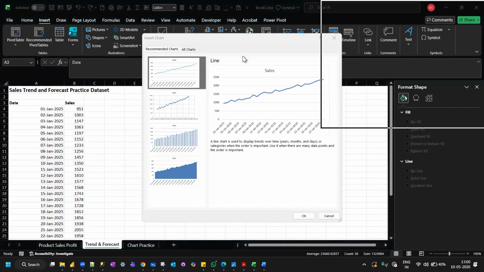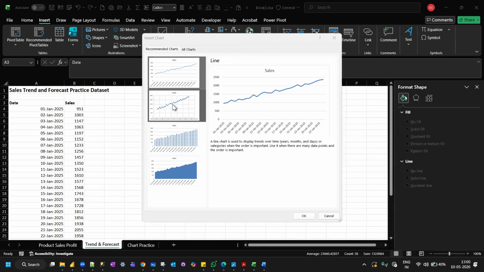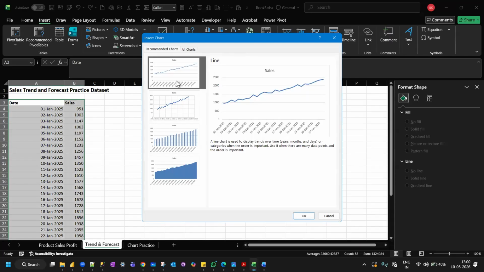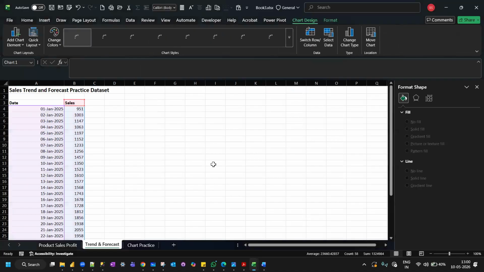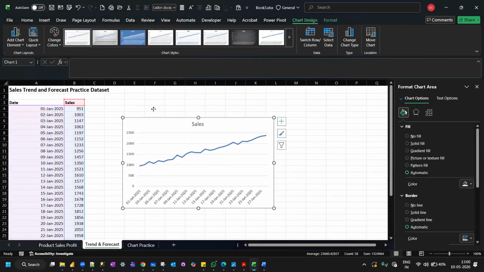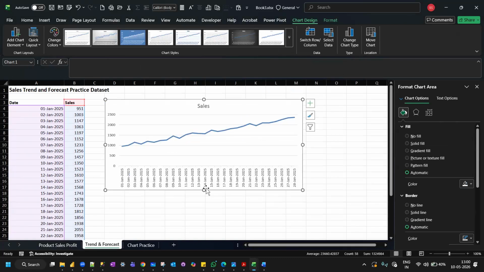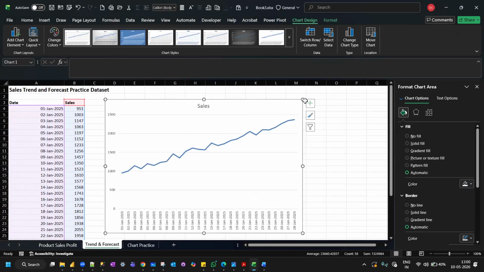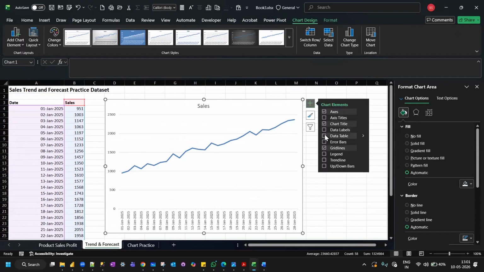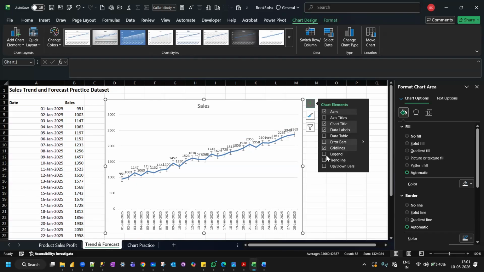you see it will by default give me a line chart only, because Excel also knows that I'm trying to plot a trend line. So see here, it has created a trend line for me. Click on OK. You see a trend line. This is your line chart. You can switch on the data labels. And on a line chart, you get this option of trend line.